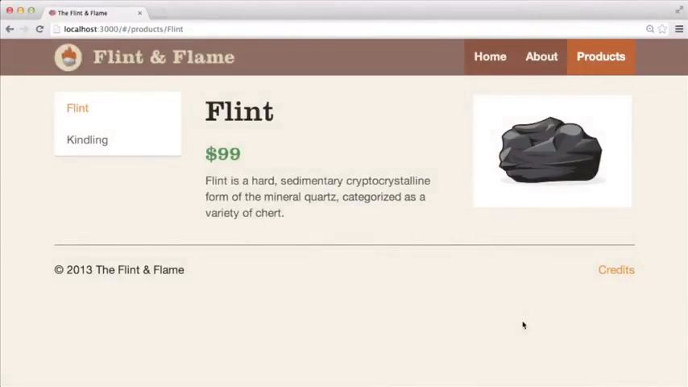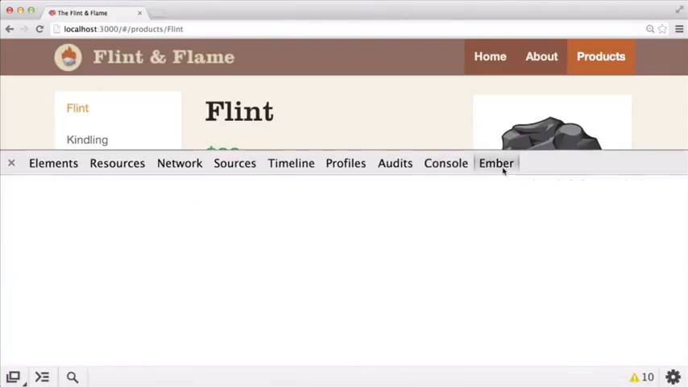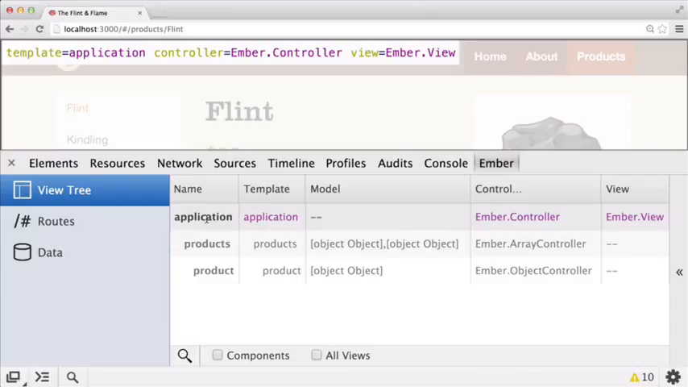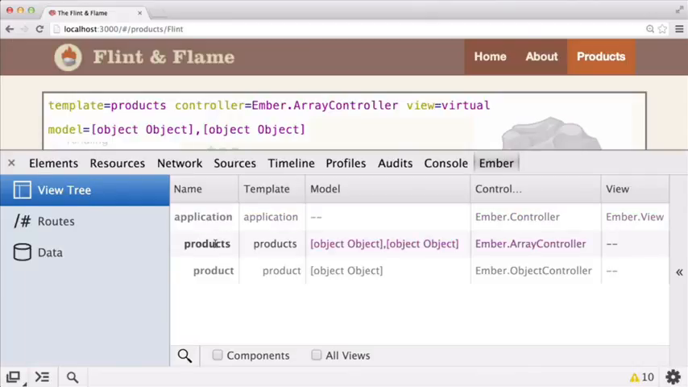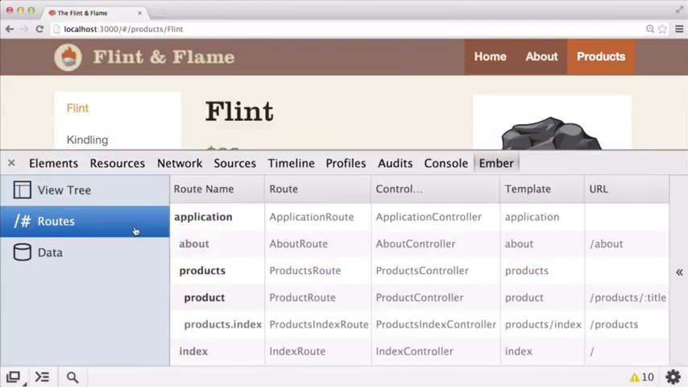So here we are inside of our app. I'm going to call up DevTools. You'll see we have a new Ember tab. Inside that tab, we've got our view tree. So as we scroll through the different templates, it actually shows us on our web page where each of our templates are. Then if we click on Routes in this tab, we're going to see a list of all the route names we have in our application, the name of the controller, what template it's rendering, as well as the URL that would trigger this route. In this case, we're at the product route.